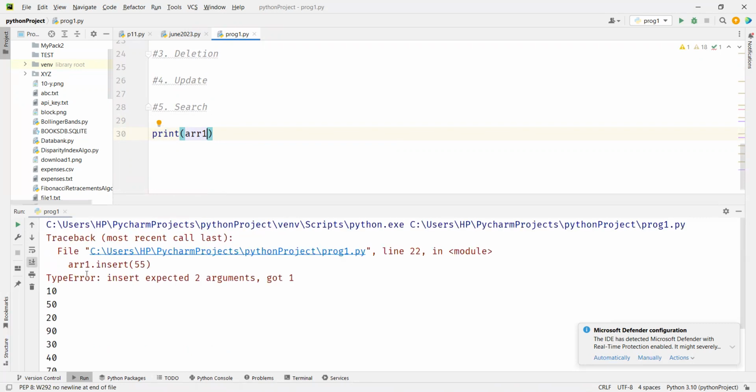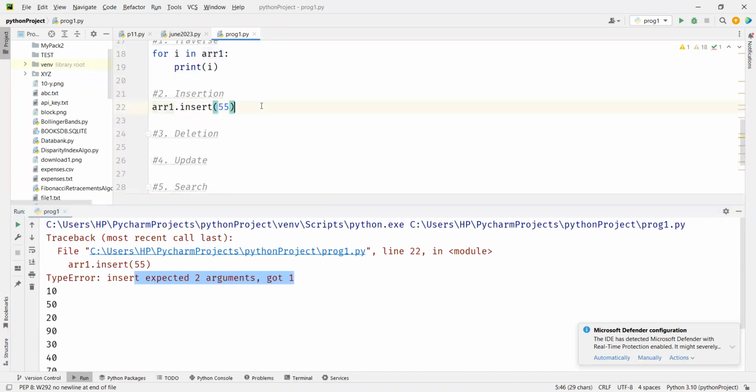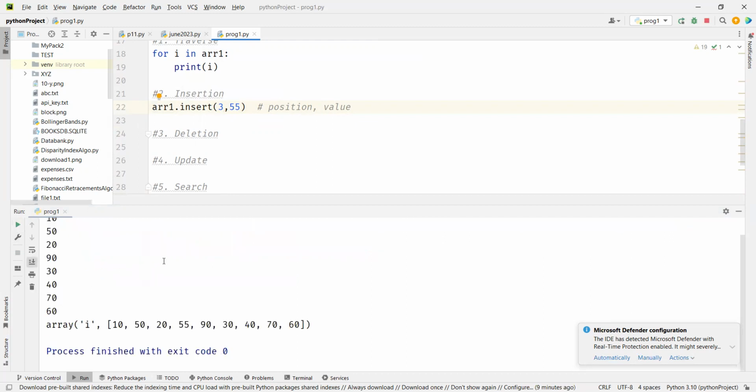See here, it expected two arguments, got one. So you need to give the position where it should be inserted also. So you say 3 comma 55. See, 0, 1, 2, 3, 55. So it's like insert in a list only.